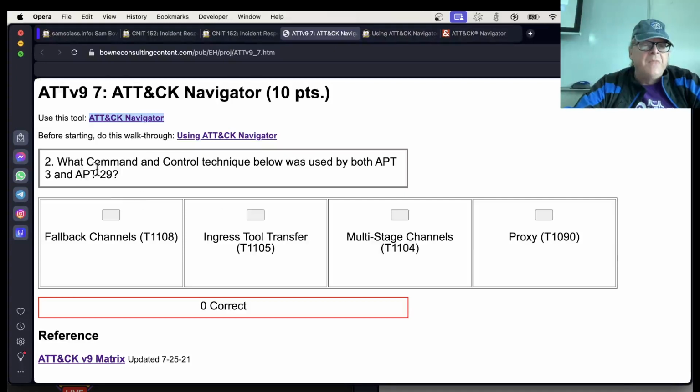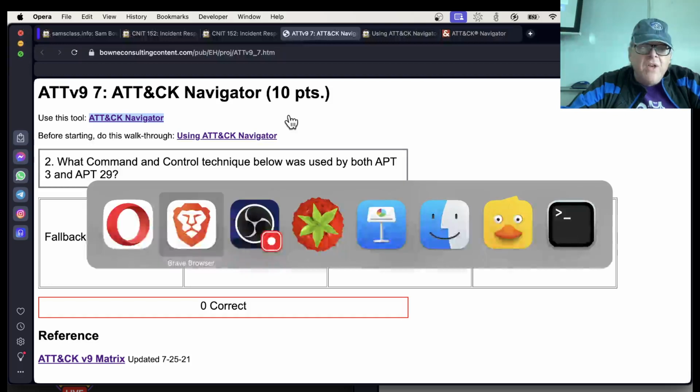So, what command and control technique was used by both APT3 and APT29? So with that tool, you could pretty easily track it down, and on you go. So again, you have to get, I think, 5 of these in a row right, and then you'll get a flag. So that's all I wanted to show you.